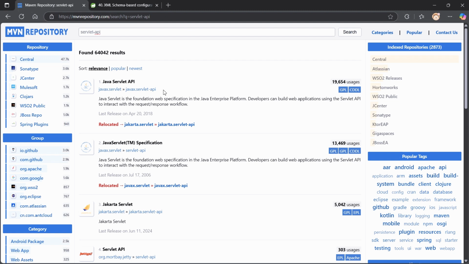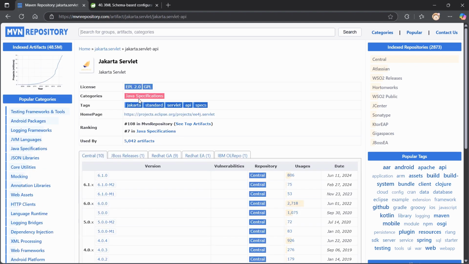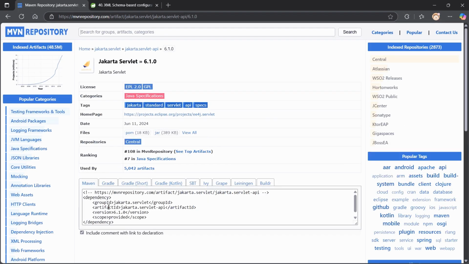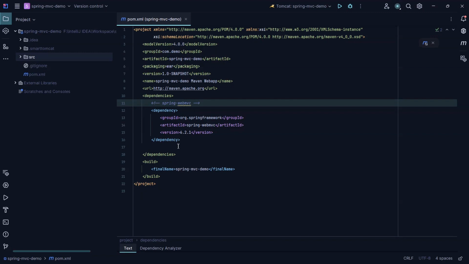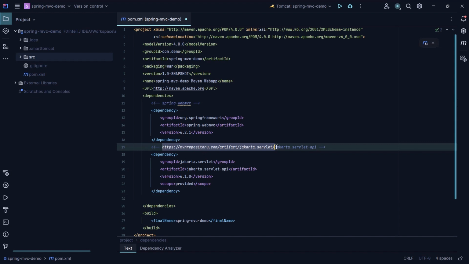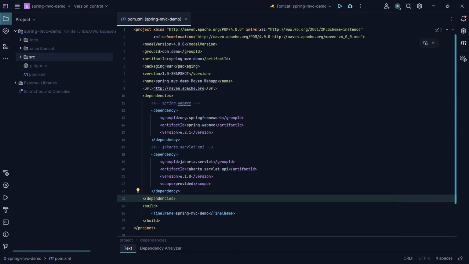Now here's an important clarification. If you're using Spring MVC version 5 or below, you'll need to use the Javax Servlet API dependency. And if you're using version 6 or above, like the one I'm using, you should use the Jakarta Servlet API dependency. I'll choose the latest version 6.1.0. Copy the snippet and paste it below your Spring MVC dependency. After adding these dependencies, save the pom.xml and reload the project to update the dependencies.